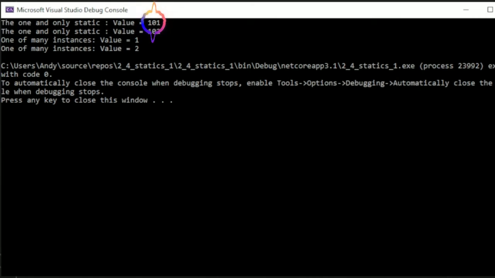Object 2 was then created from the same class. Object 2 receives and stores its own instance copy of a variable which this time we set to 2. Like before, its constructor also increments the value of the variable that belongs just to the class, so it now has a value of 102.